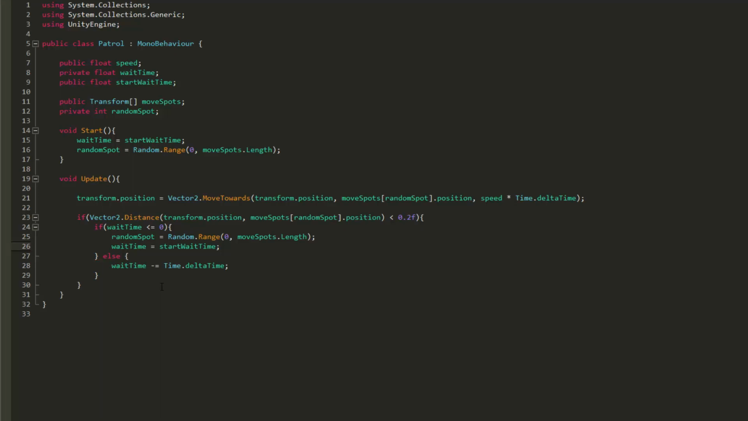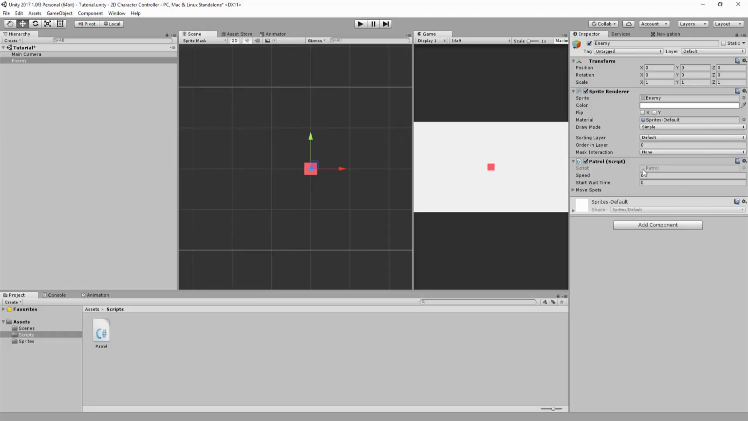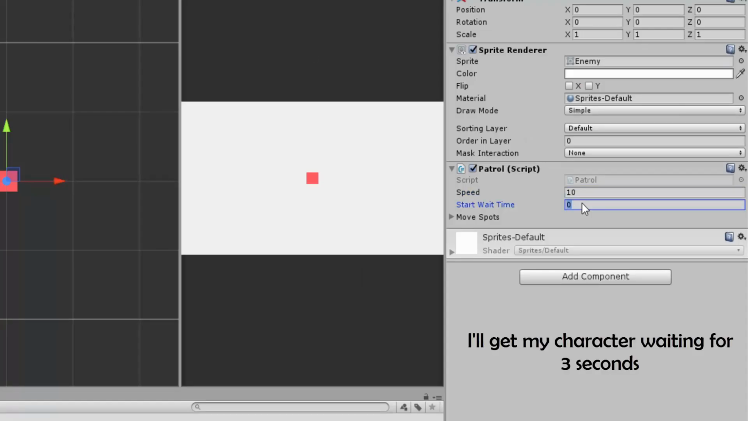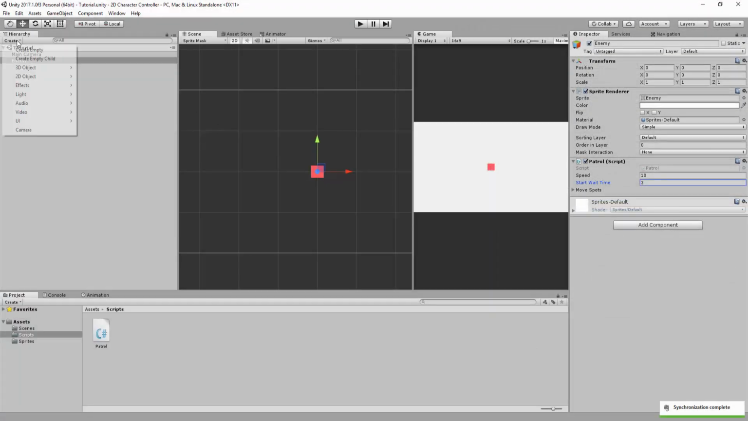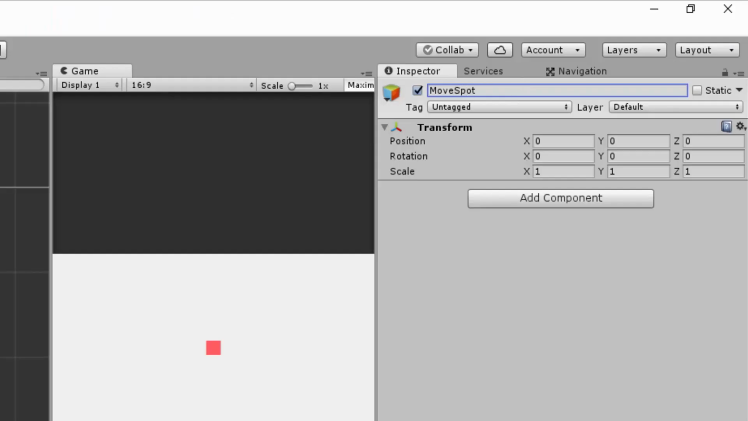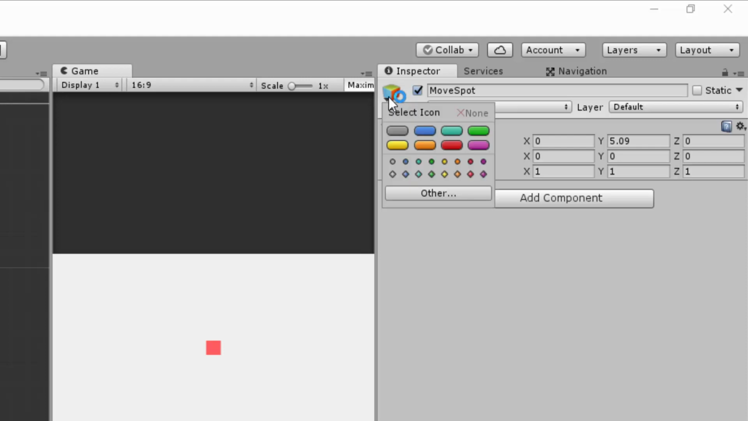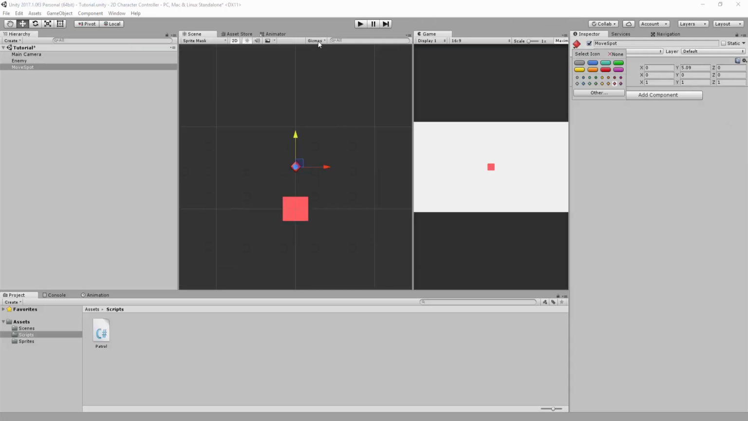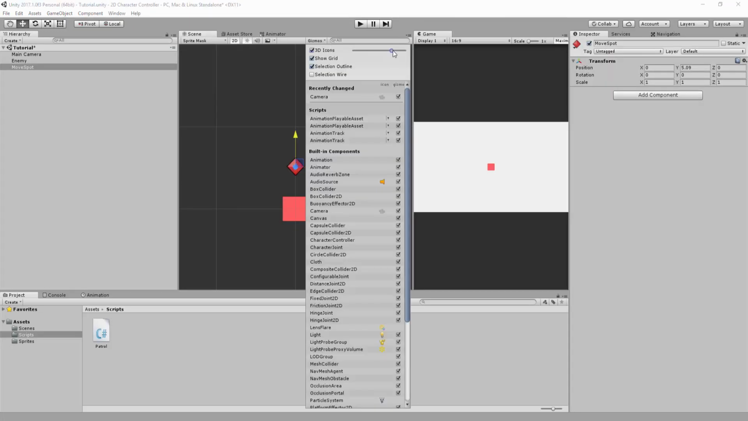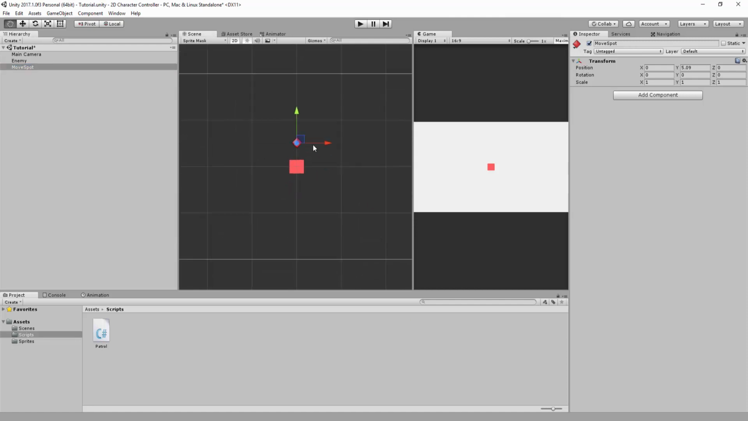In Unity, I'll set speed to something like 10, and then create a bunch of empty game objects called moveSpots that will act as the positions our red square can move to. A nice Unity tool that we can use is giving our empty game objects an icon. I'll choose a red diamond and increase slightly the gizmo's size. Now we have a clear view of our different positions.